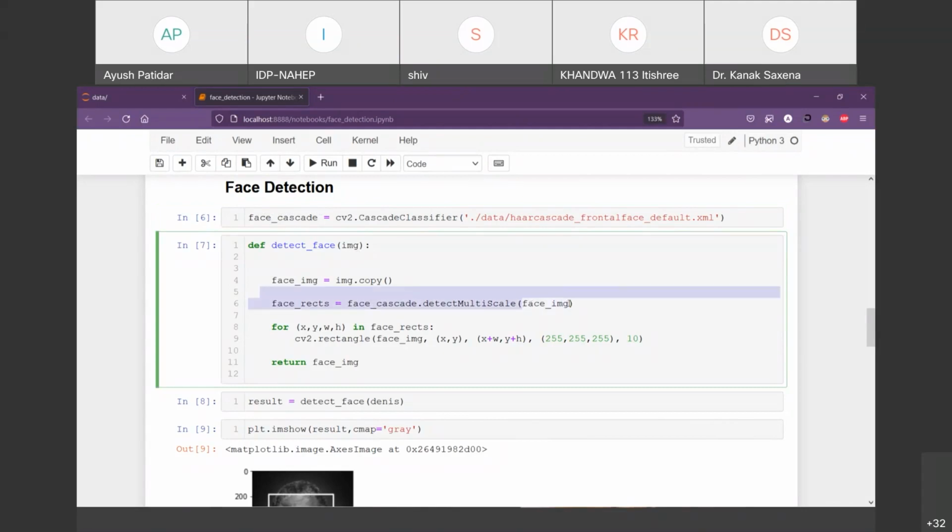Now what will we pass to it? We will pass face_image, the copy that we created of the original image. We have passed the image to it, and it will detect coordinates in this image and return them to us in a variable. So this function will return us the coordinates of the detected faces.